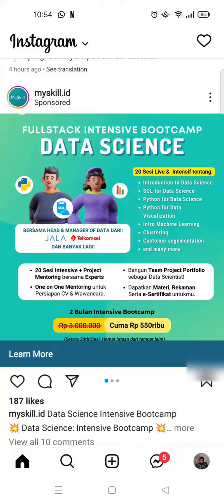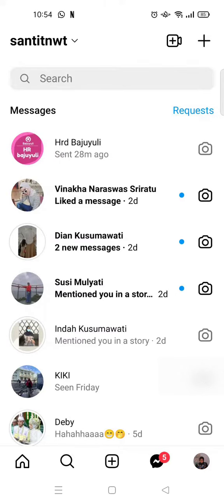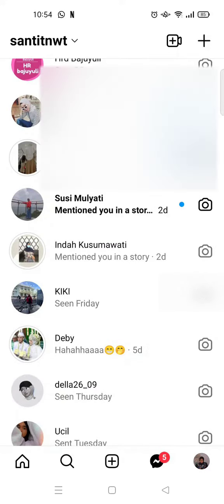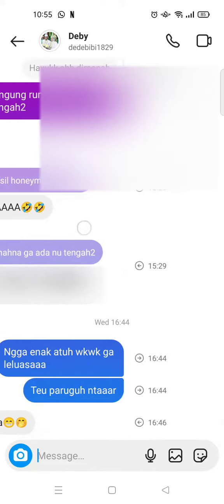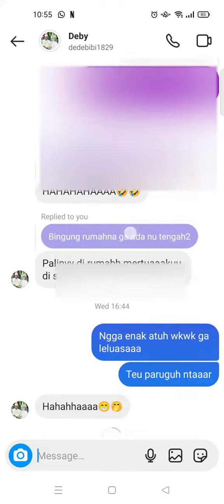First, open your Instagram and then go to the DM or the message menu at the bottom. For example, I want to reply to this message from my friend. If you want to reply to a certain message like this, as you can see, she used the reply feature like this, my friends.